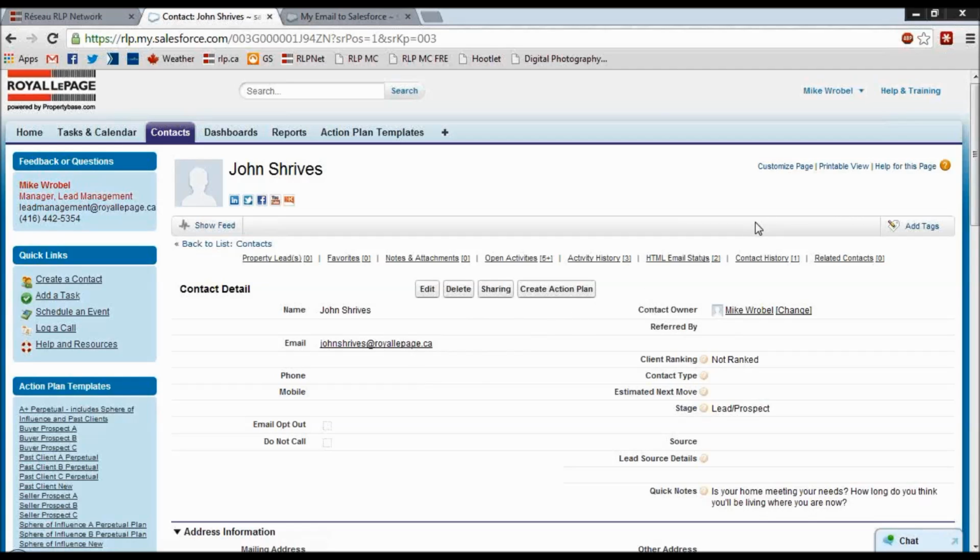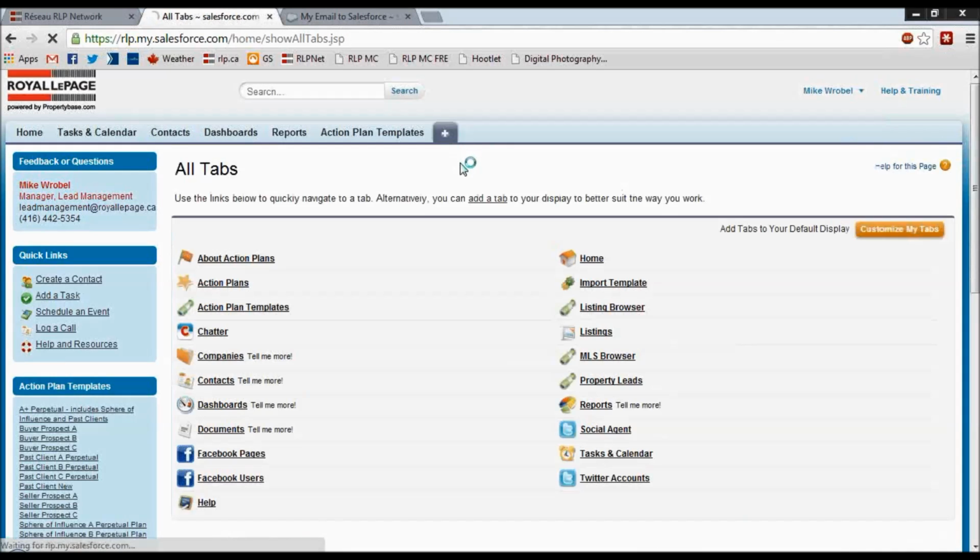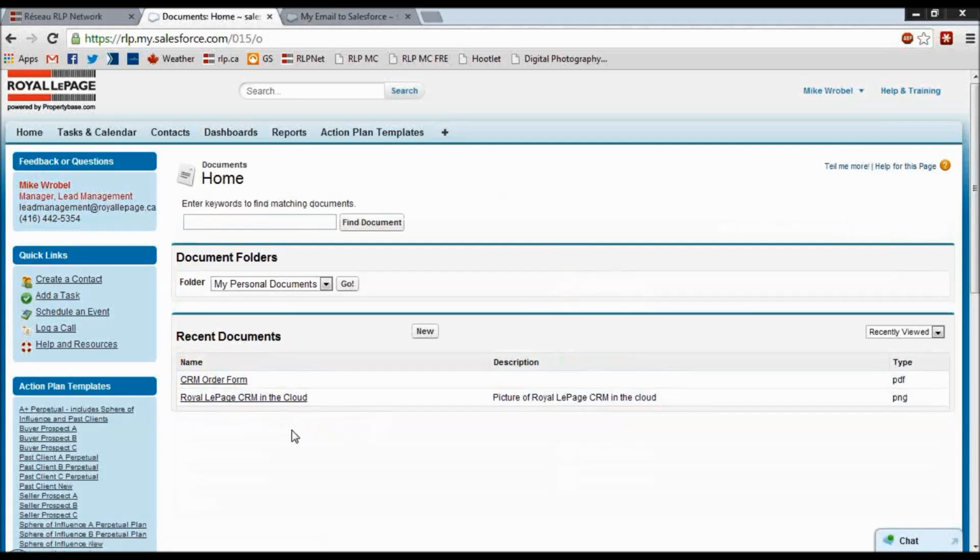Erica's asking about what kind of documents we could upload. You could upload any kind of document in here. It's essentially anything from images. The document uploader is really quite wide open. From PDFs, as you see, I have a PDF. I have an image. You can add office documents, anything at all. Let me go back to John Shrives here.